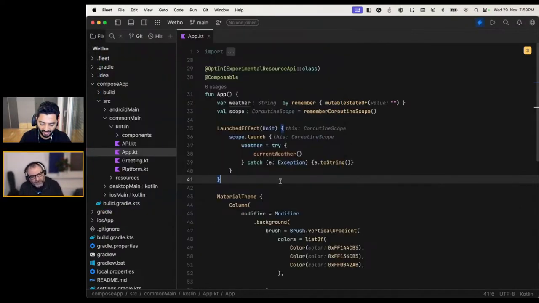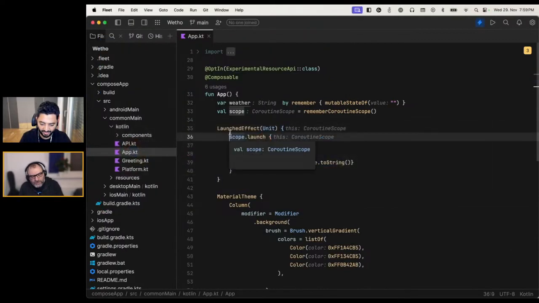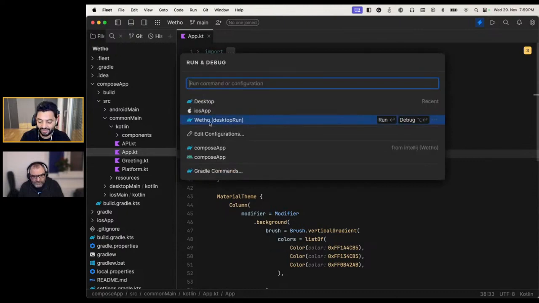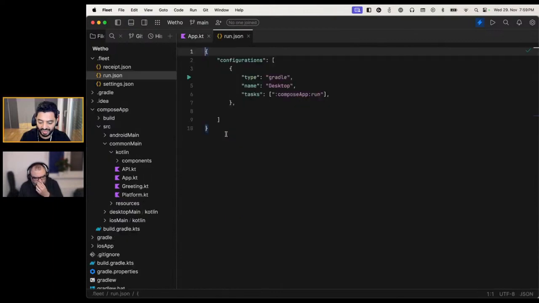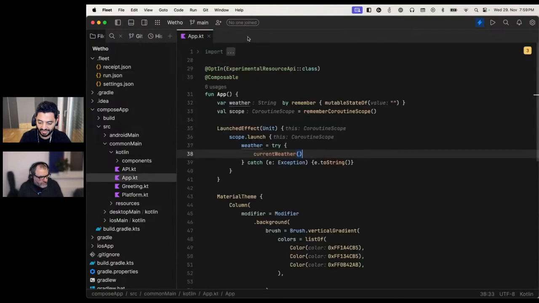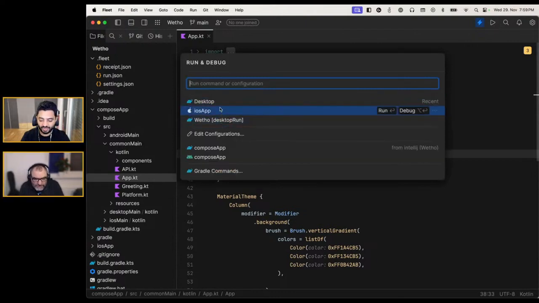Was setting up the app similar to the IntelliJ experience, or easier? Yeah, the same. I just opened the old app, and the only thing I needed to add is that I tried to get this desktop run from the Gradle commands. It didn't work, so I had to edit the configuration and add a new Gradle command, and the task is the same old one: compose app run. I think it's an issue with the template itself, because it should be defined or work on its own. It managed to get the iOS and the Android automatically.